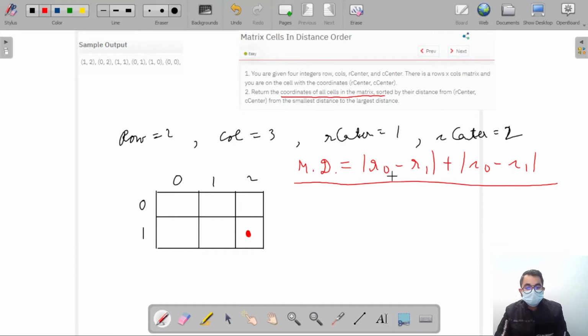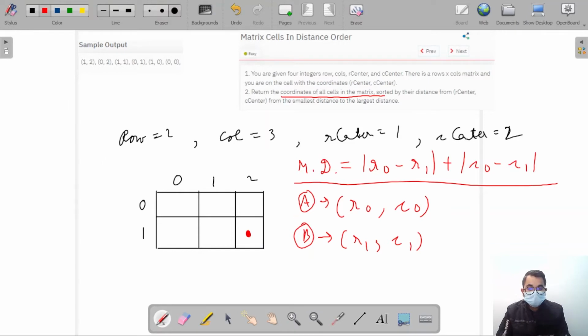Okay, so now what are R0, R1? Let's say I have a point A whose coordinate is R0 and C0, and my coordinate for a point B is R1 comma C1. If I want to calculate the Manhattan distance for these two points, this is going to be the Manhattan distance if the coordinates are R0, C0, R1 and C1. Okay, so that's about the Manhattan distance.